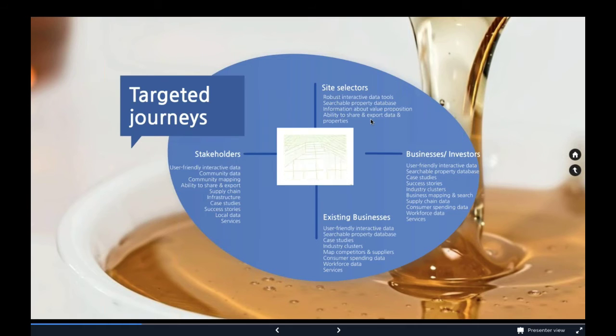These site selectors get so many reports from so many different places. If they end up with a report that's branded with a third-party data provider, they might not trace that back to you so easily. Businesses or investors, not always site selectors, so they might be doing their own research. The shoe store a couple counties over that wants to open a branch, whatever those things are, they might be doing it on their own. Often they're doing it off hours because they're busy during business hours, so they can't reach your office.